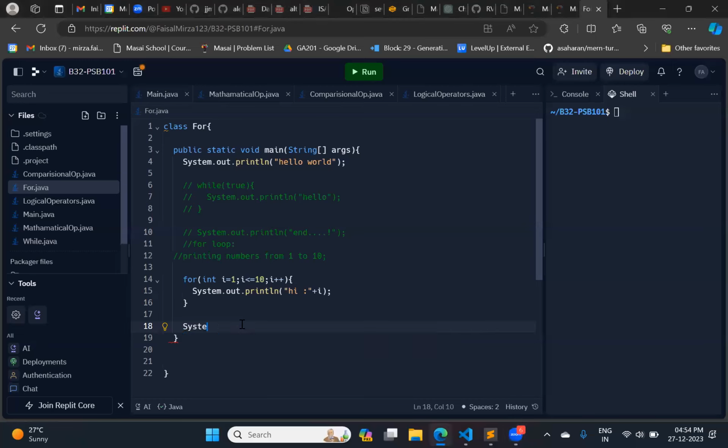I'm writing some statement after the for loop so that you will get an idea the for loop has ended. System.out.println(10). Okay. Shall we run this?